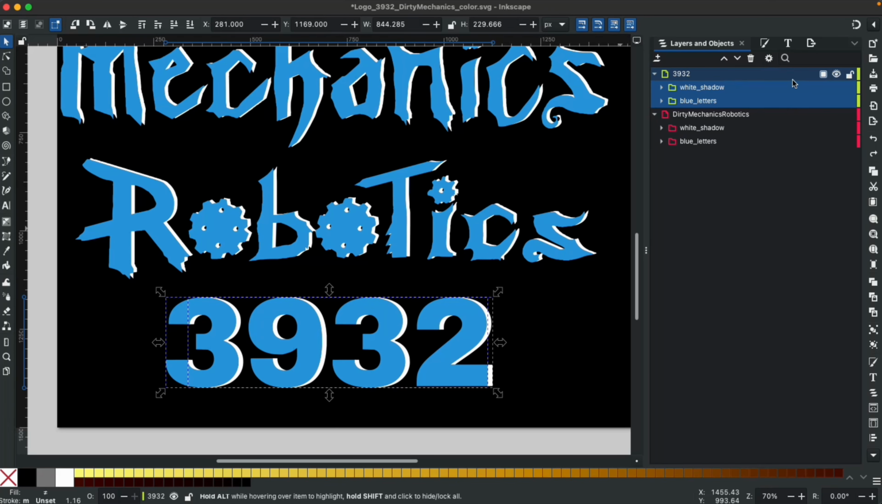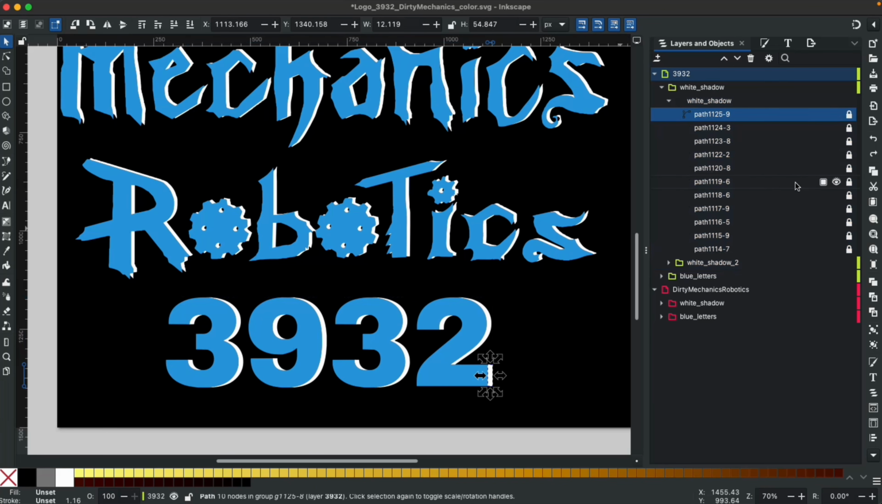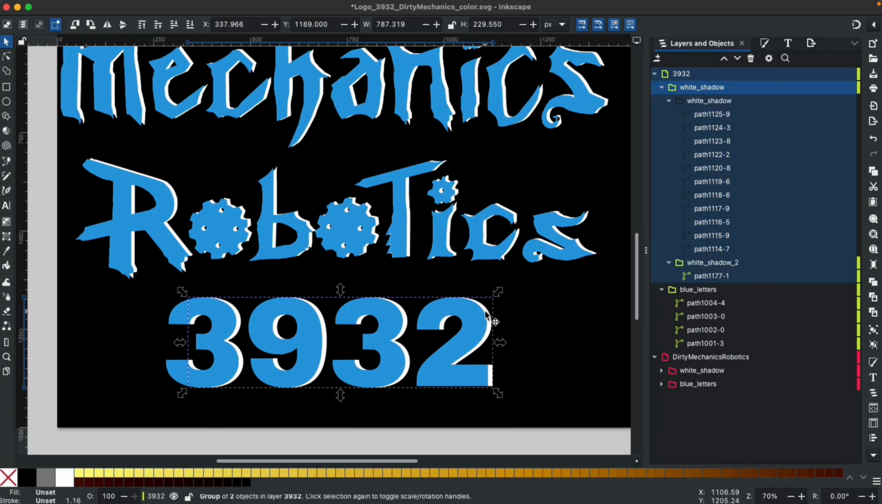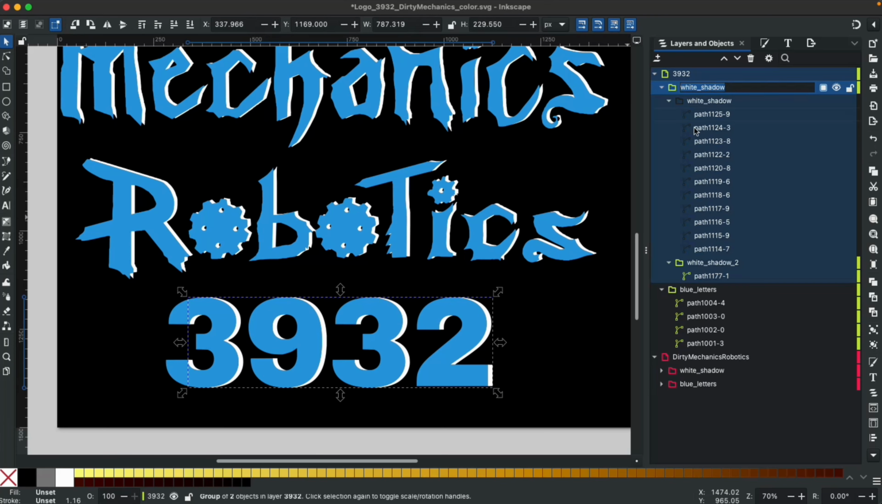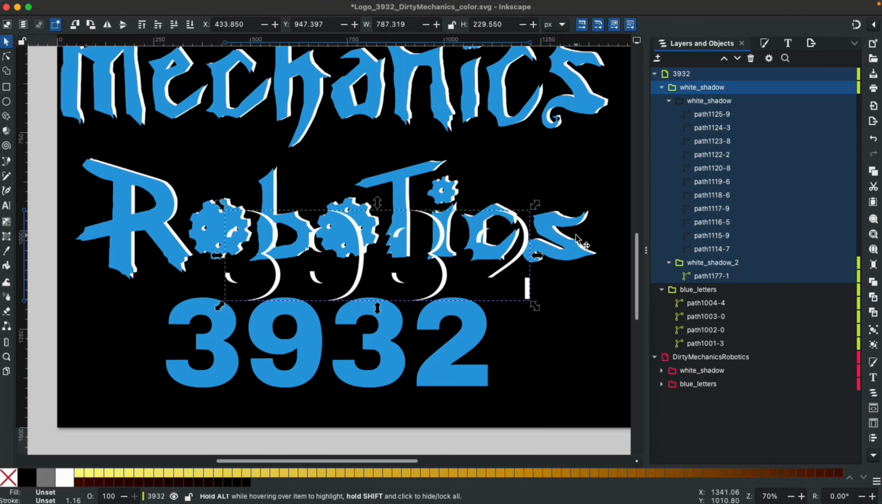Hang on a second. This is locked. I remember this from last time. Let me unlock these things so that we can move them. Okay. Now, if we have the white shadow here, like I was saying before, I have it selected. You can see that I can move it around with my mouse or my keyboard, right?